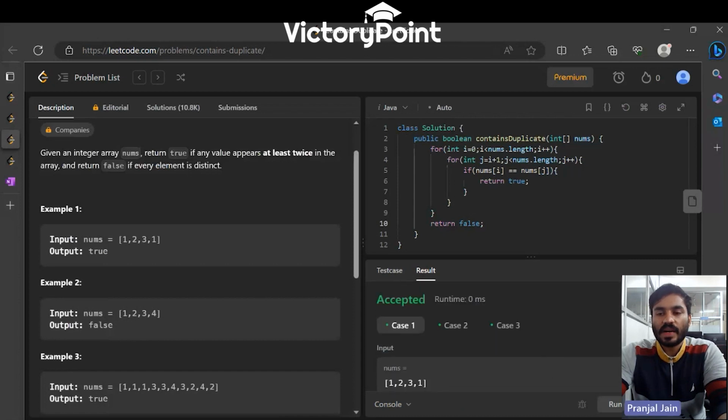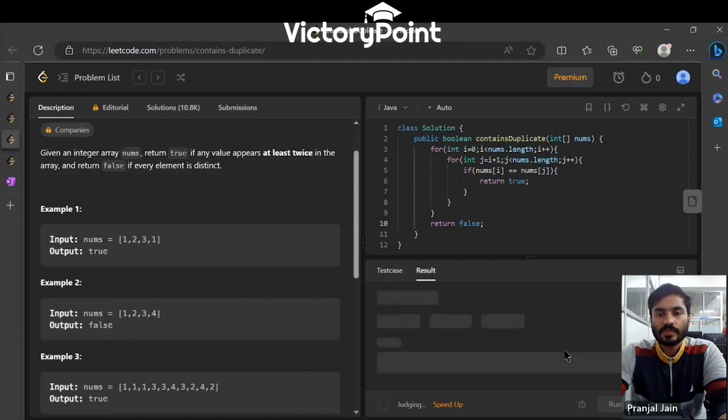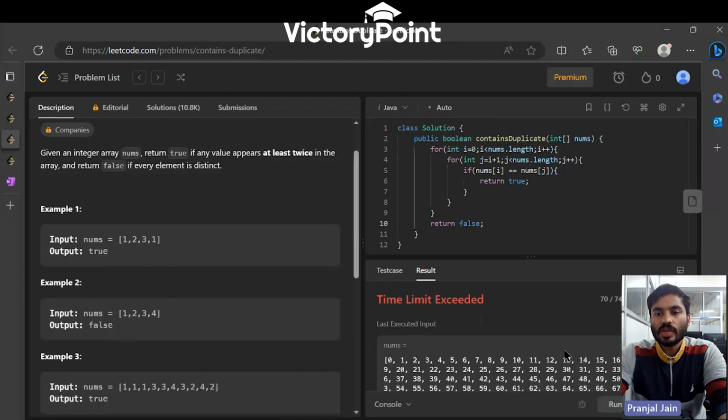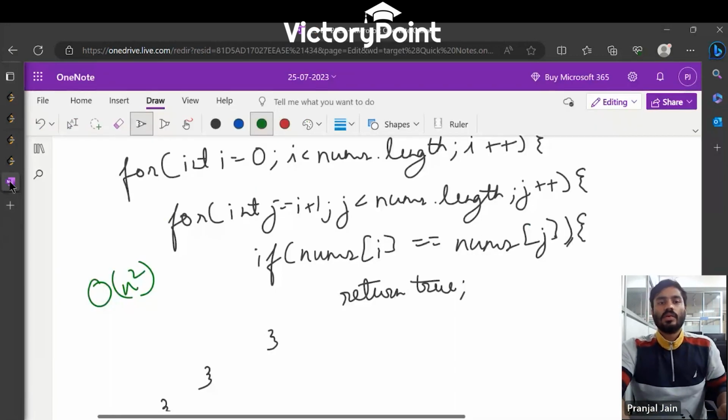All the visible test cases have passed. Let's try to submit this. So you can see that we are getting a TLE. 70 out of the 74 test cases have passed, but we are not able to pass the final 4 test cases. For this, we need a more efficient approach. How will we do that? Let's see.